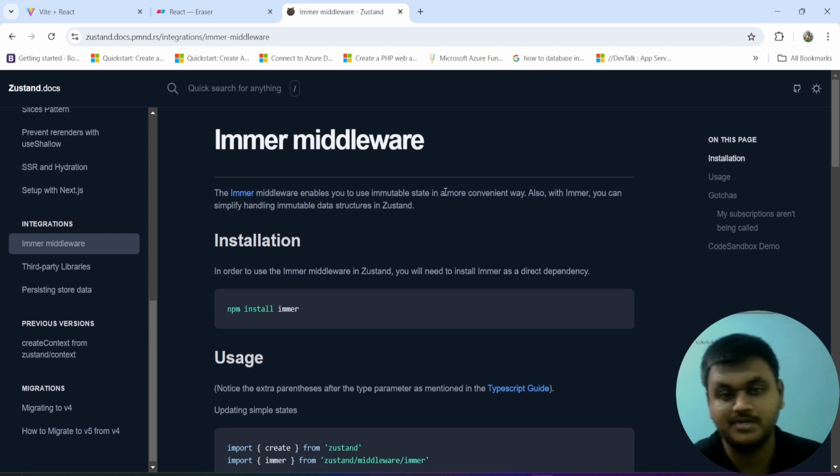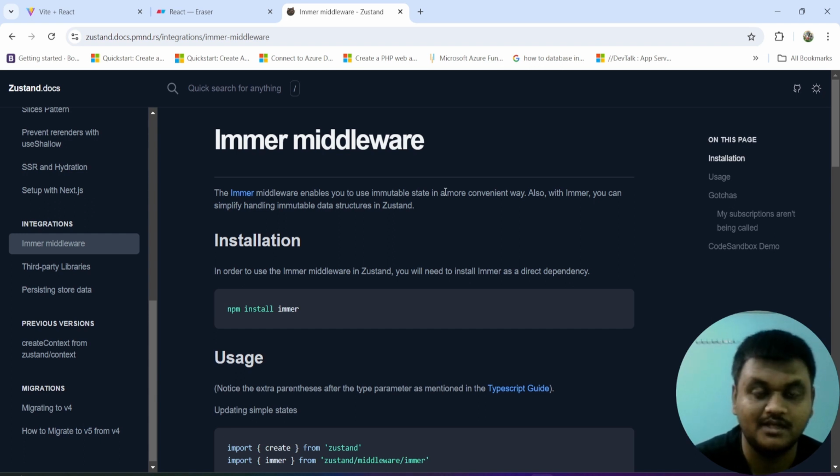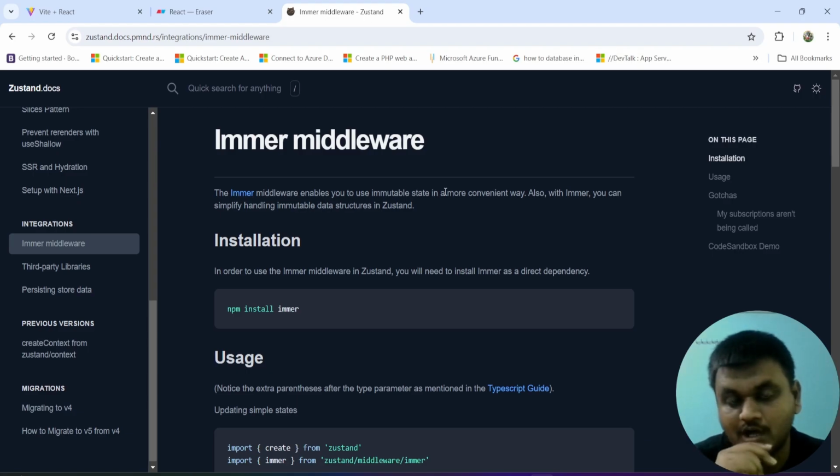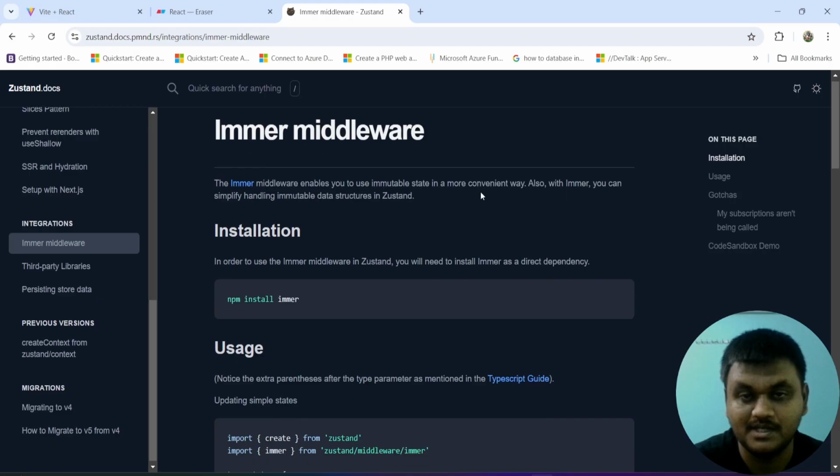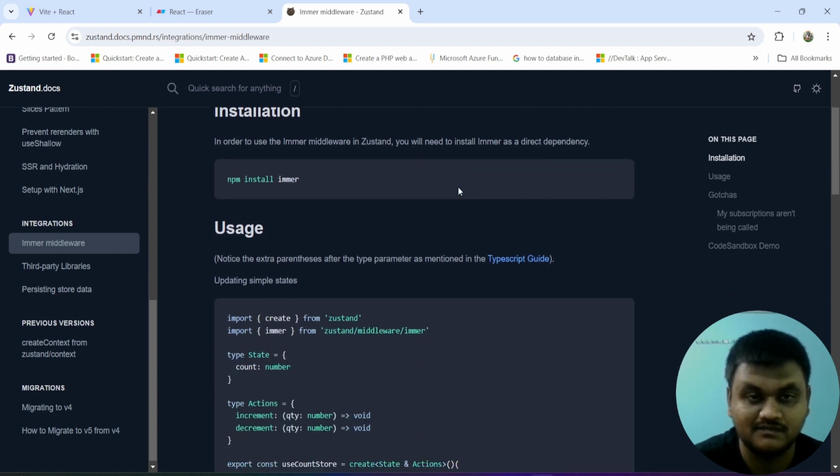I'll simply elaborate this one. Actually, Immer middleware will let you change the immutable objects into mutable objects. That is the definition of the Immer middleware. It gives the immutable state in a more convenient way. Means using this Immer middleware, we can convert those immutable states into mutable states.